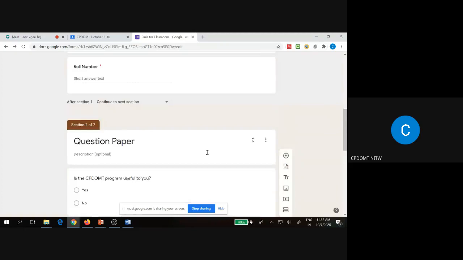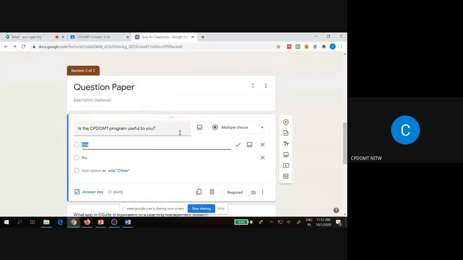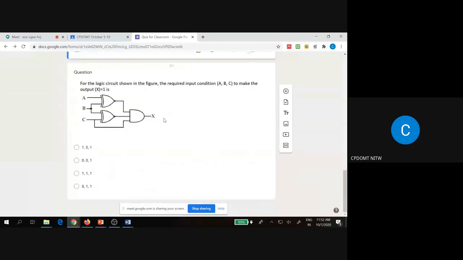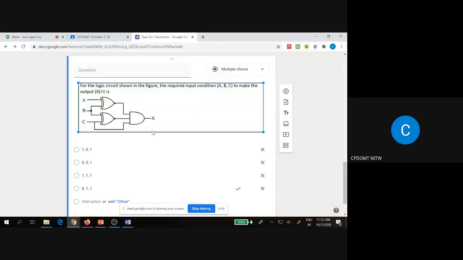So we created one multiple choice question, a short answer question, and one image based question so that students will find it difficult to search this question on the internet. You can actually paste all the questions as images like this.